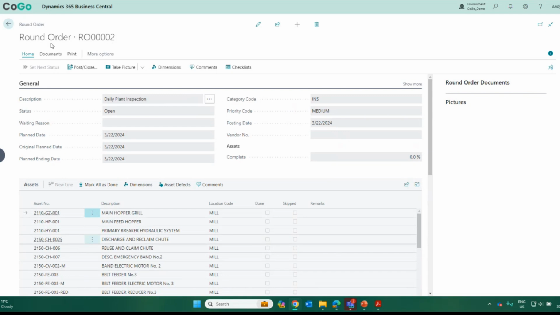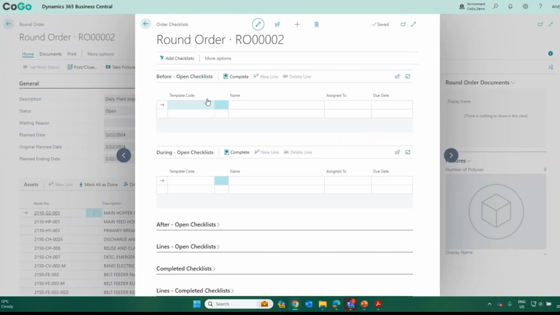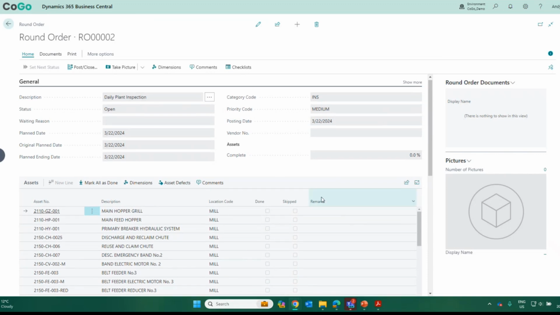So now I've got my round order plan that I can execute against. And we can have checklists on these round order plans now to have specific work that we want to have done as part of these round orders. So maybe we want people, as they go around to each individual asset, to, again, do a visual inspection of every single asset. So we can specify what we want them to do as part of this.